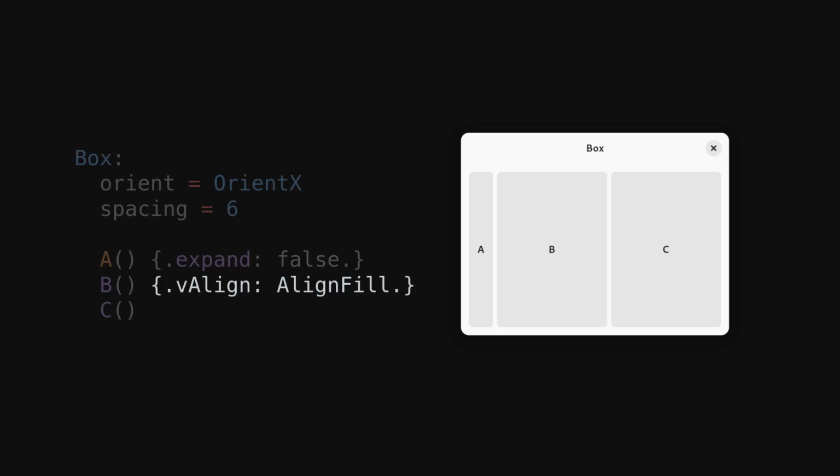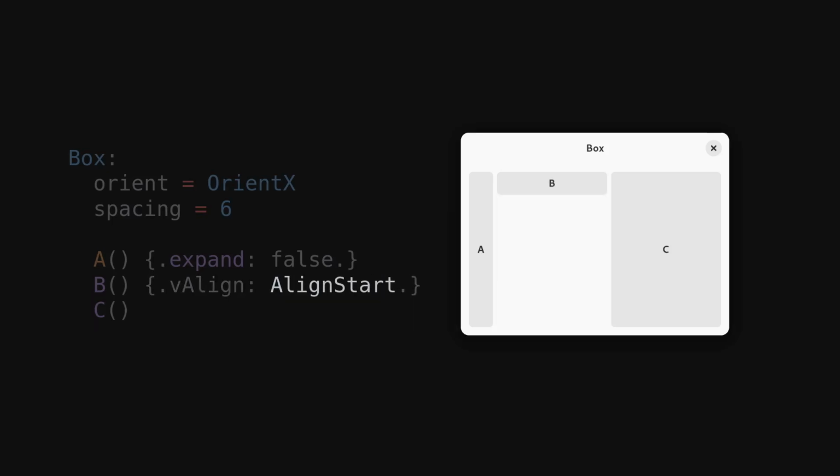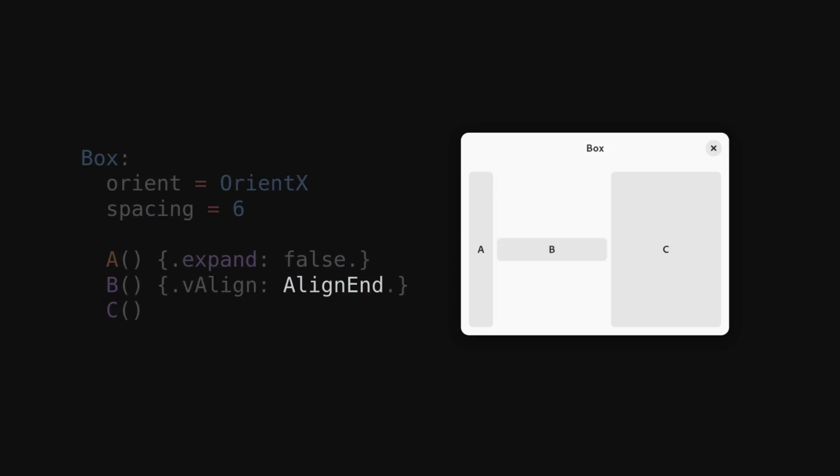The h-align and v-align properties allow us to position the child within its allocated area. By default, both the horizontal and vertical alignment are set to fill the allocated area. When we change the vertical alignment of the second child, we can move it to the top, center, or bottom of its allocated area.